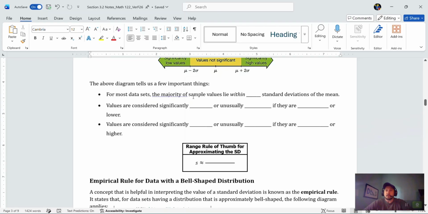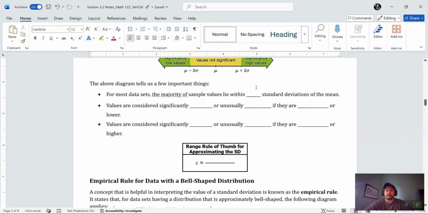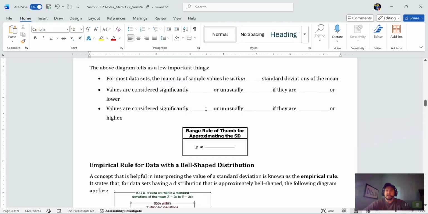For most data sets, the majority of sample values lie within 2 standard deviations of the mean. All right, so it's important to point out that there's a 2 in front of sigma. Having taught this course online for such a long time, the 2 can be missed more often than you might anticipate. Values are considered significantly low or unusually low if they are mu minus 2 sigma or lower. So I'm basically pointing out the left portion of this diagram and also the right portion of it right afterwards. Values are considered significantly high or unusually high if they are mu plus 2 sigma or higher.